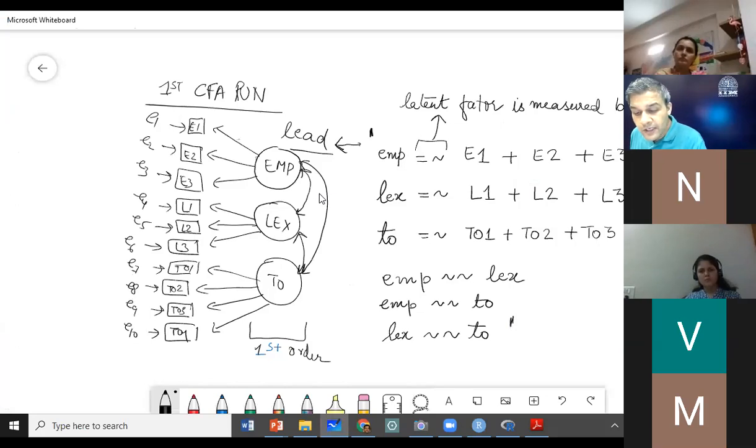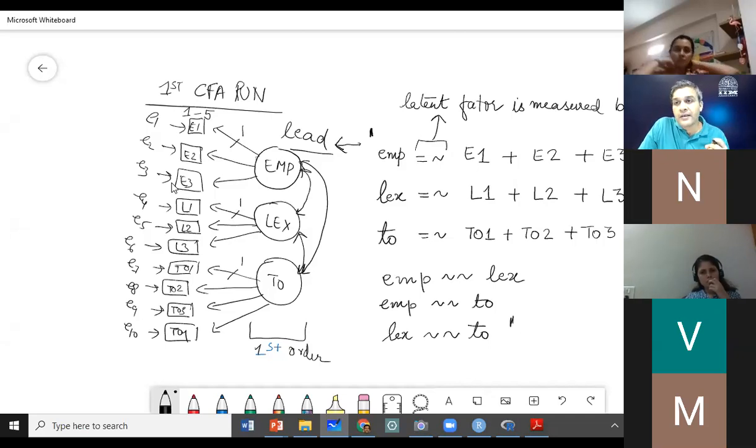You see, for each latent factor, the unstandardized loading of one of the paths is tied to 1. This is done because the tool knows that E1, E2, E3 are each measured on a scale of 1 to 5. But what about EMP? EMP, the tool is estimating, correct? It is estimating this factor.